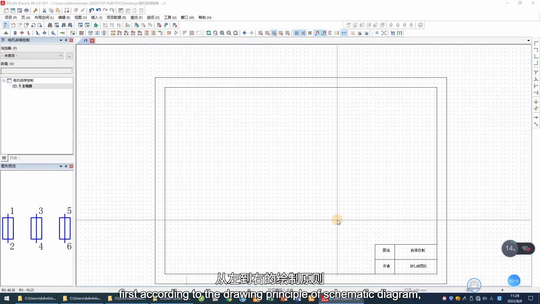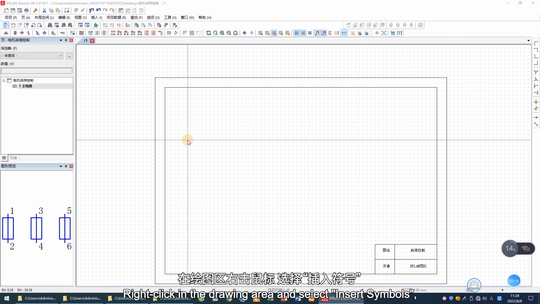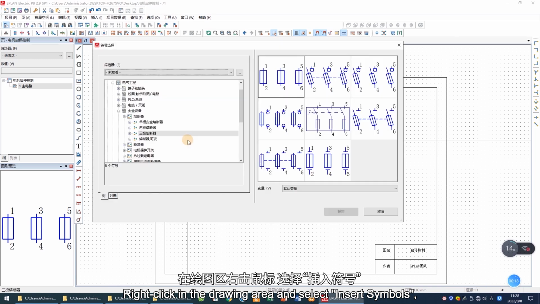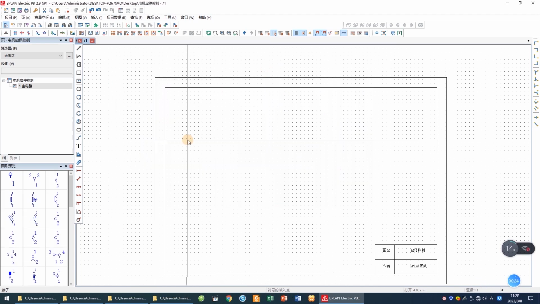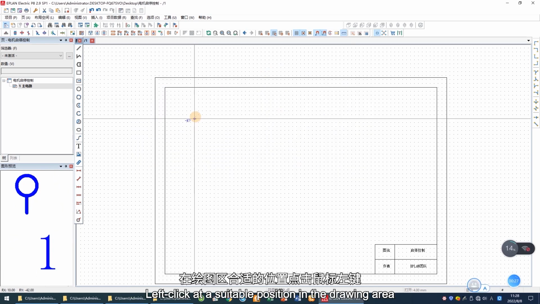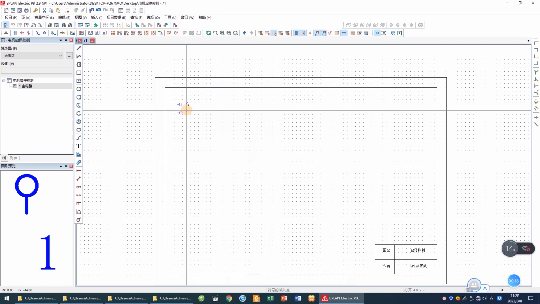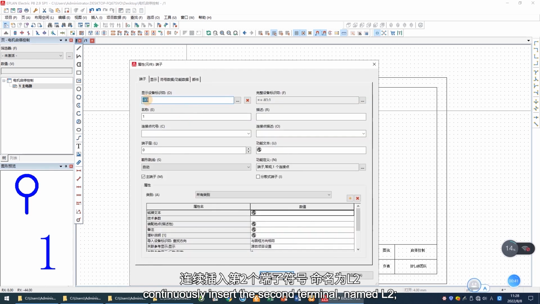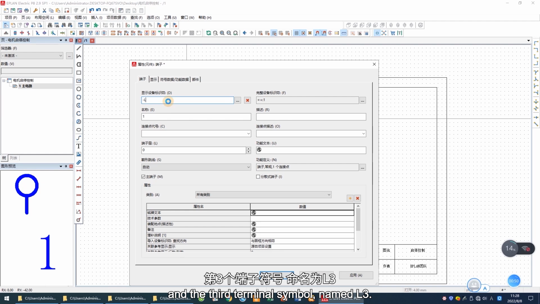Insert terminal symbols first according to the drawing principle of schematic diagram, that is, from top to bottom and from left to right. Right-click in the drawing area and select Insert Symbols, and select Terminal Symbols in the pop-up symbol library. Left-click at a suitable position in the drawing area to insert the terminal symbols, named L1. Continuously insert the second terminal, named L2, and the third terminal symbol, named L3.